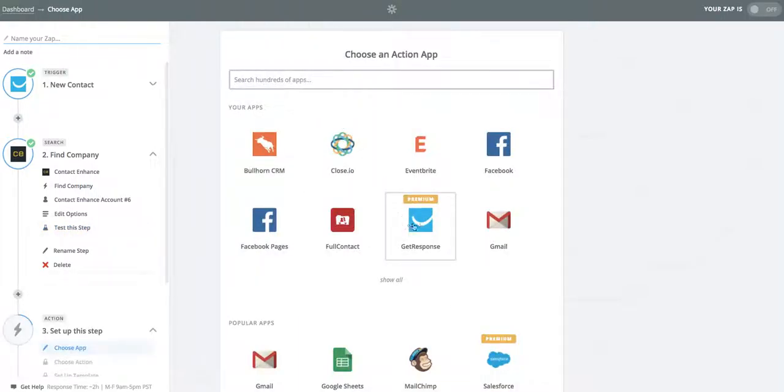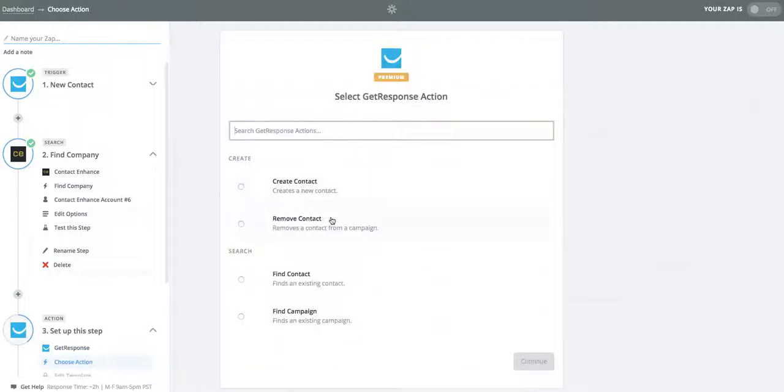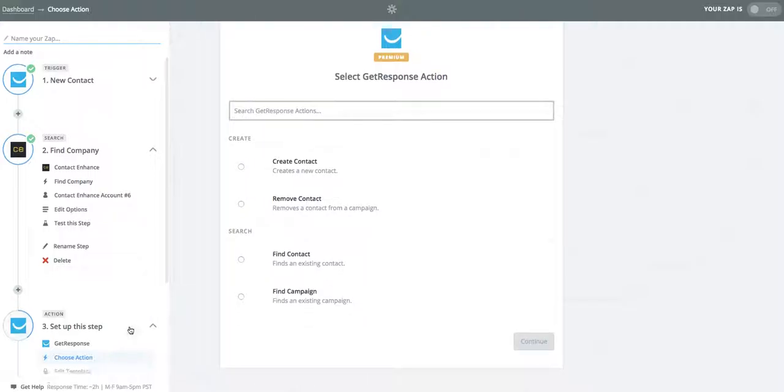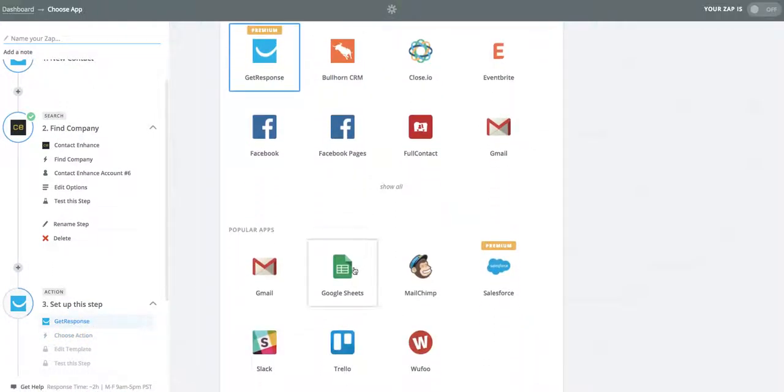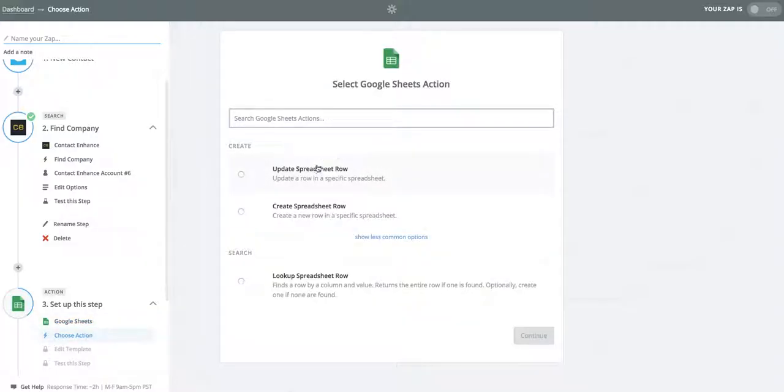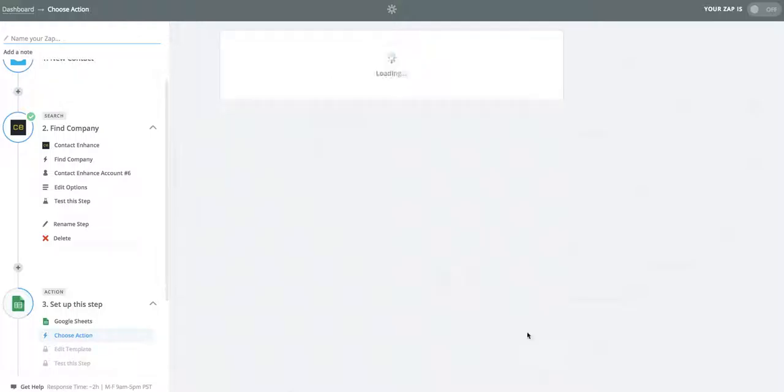Now, if you look at GetResponse, you can't actually update a contact. You can find a contact, but you can't update one. So that's interesting, and that is a bit of a pain, really, because it means you can't complete the step straight into GetResponse. Therefore, what I'm going to do is go into a Google Sheet. So select Google Sheets, pretty straightforward, create a spreadsheet row, click Save and Continue.